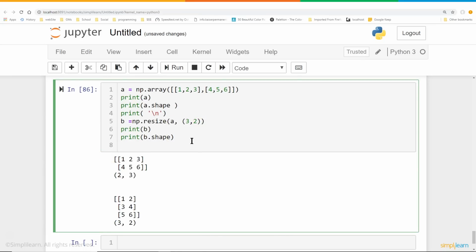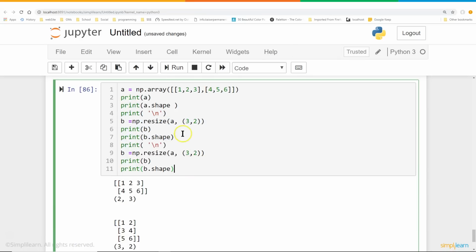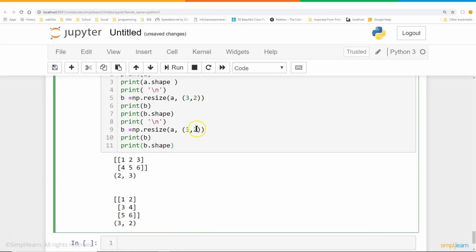But what happens if we do something a little different? Let's go ahead and just take this whole thing and copy it down here so we can see what that looks like. And instead of doing 3, 2, remember last time when I reshaped it, I messed with the numbers and it gave me an error. Well, when you resize it, you don't have to match the numbers. They don't have to be the same dimensions.